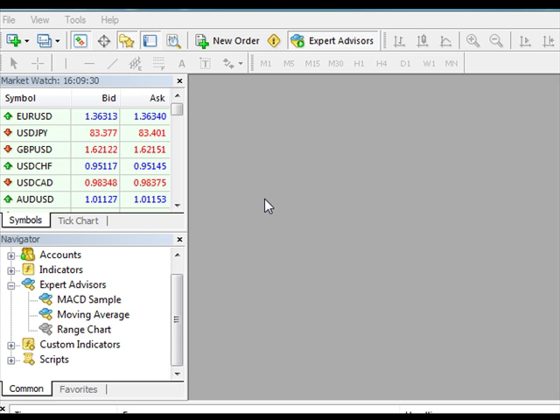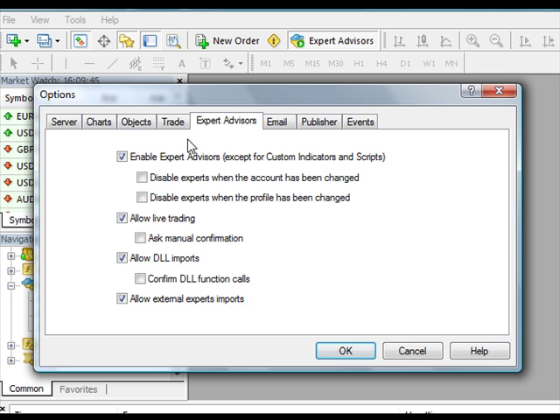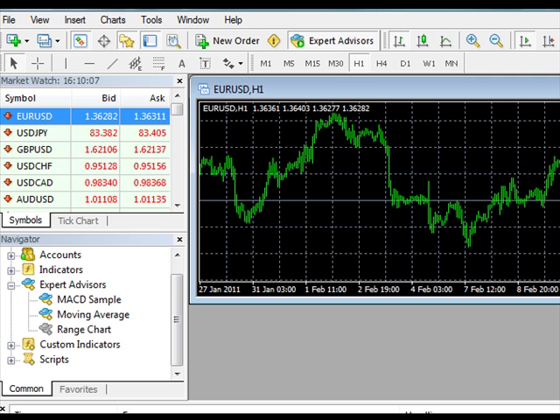Okay guys, so we've opened up our platform and we see that the range chart is in our expert advisors section, and we'll now have to go to tools, click on tools and options. From there we're going to want to set up just as you see it right now. On these far left boxes all need to be checked, and the far right boxes are left empty. And then click OK, and then we'll open a Euro USD chart.